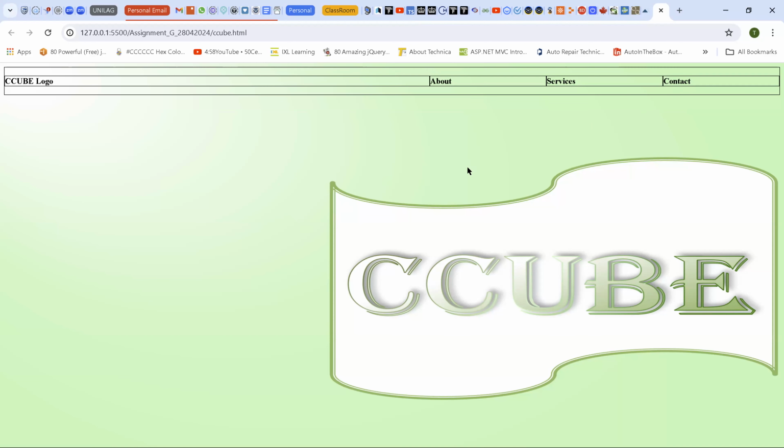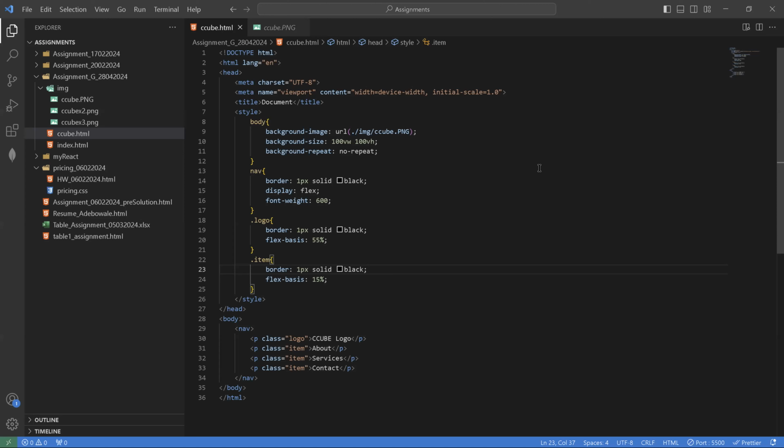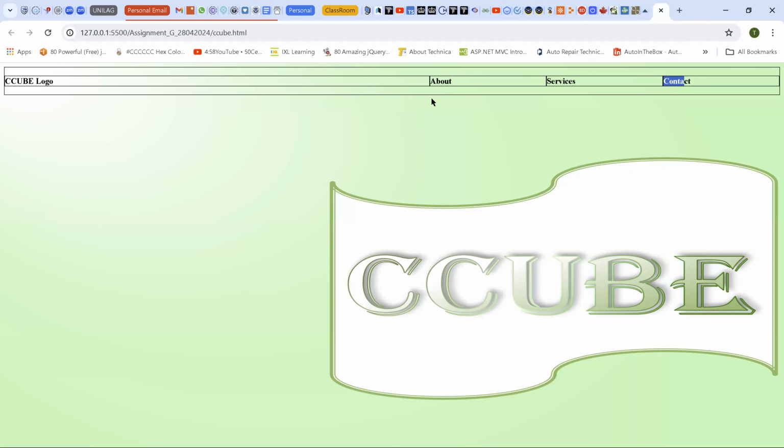Right? So now I still want to push this about somewhere here, services somewhere here, and contact somewhere at the center here also. So how do I achieve that? I want to put everything here at the center: the about to the center, services to the center, contact to the center. How do I achieve that?